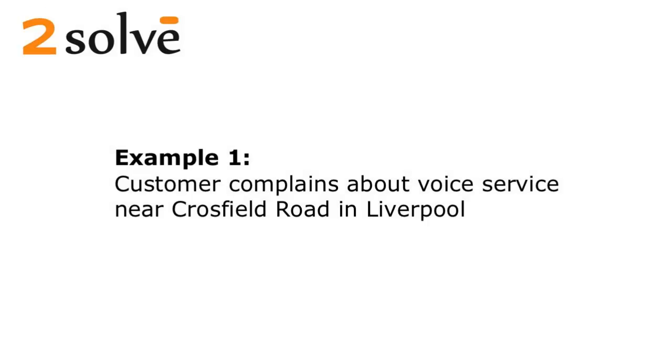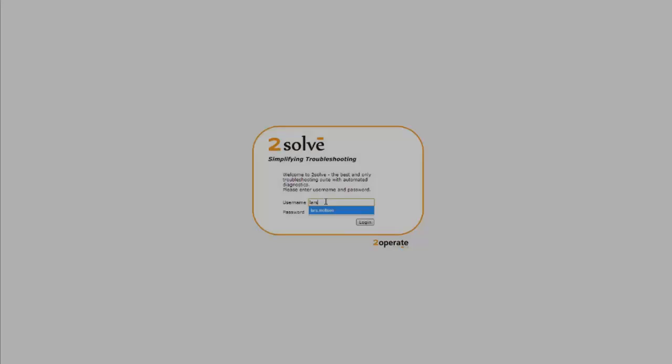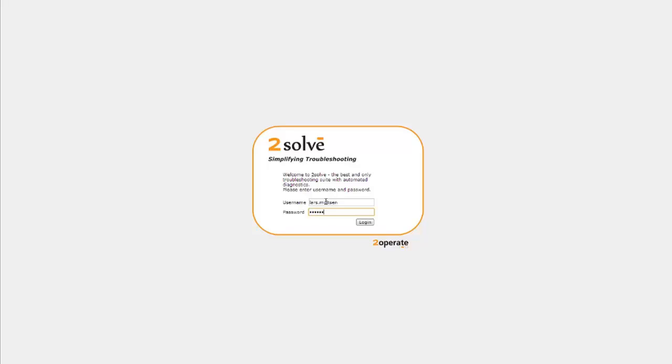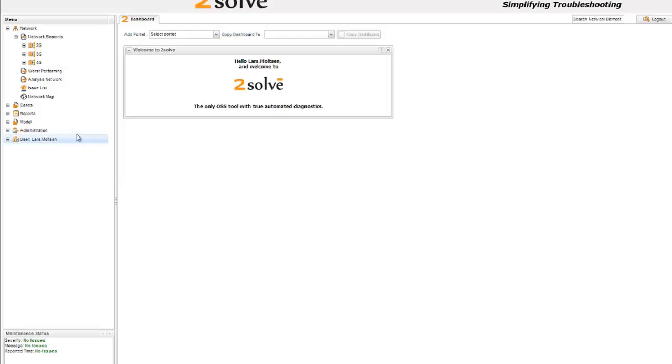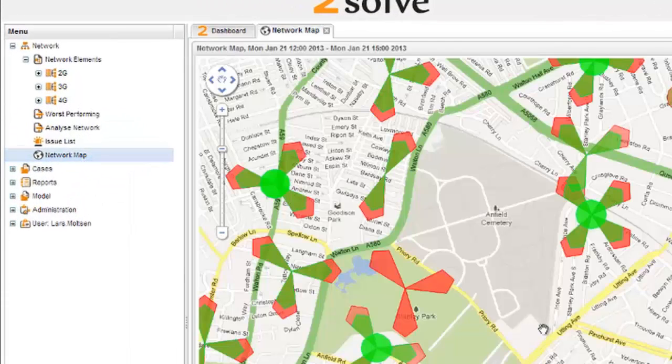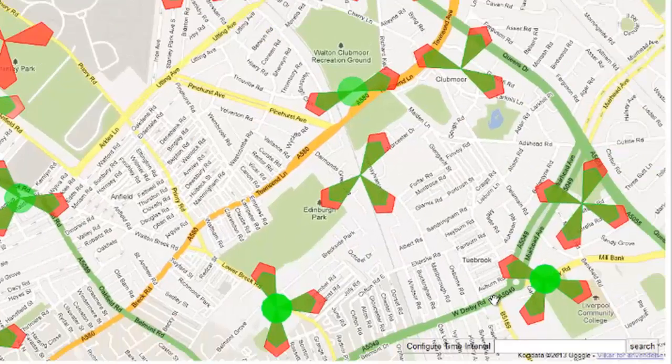Now let's see how quickly we can diagnose a network incident based on a customer complaint. Right after we are done collecting details from the customer, we open a web browser and log on to the OSS. The customer provided an address for where the problem occurred, so we start by opening the network map and searching for that address. Crossfield Road, Liverpool.